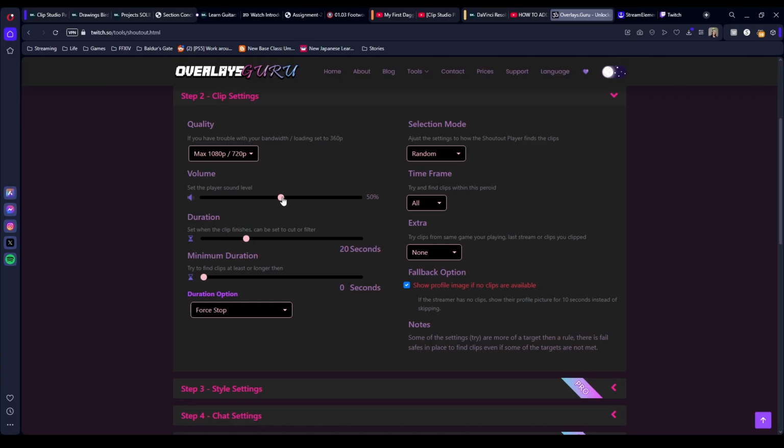Volume, you want it half. I hear this can get pretty loud. Selection. You can actually choose their most popular or random. I went with random. There's also this fallback option, which initially I think is unclicked, and so you'll click it and tell it to show profile image if no clips are available. So say they're a newish person, or they didn't know to make clips and haven't gotten around to doing it, there you go. So anyway, that's set up.